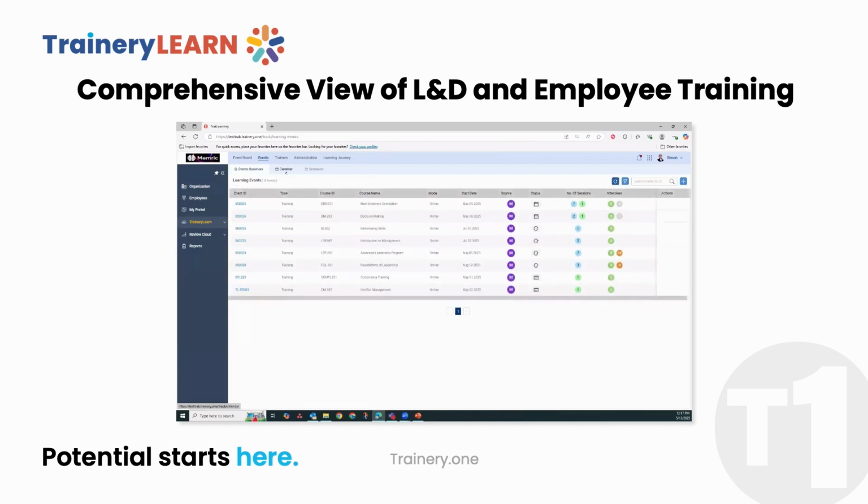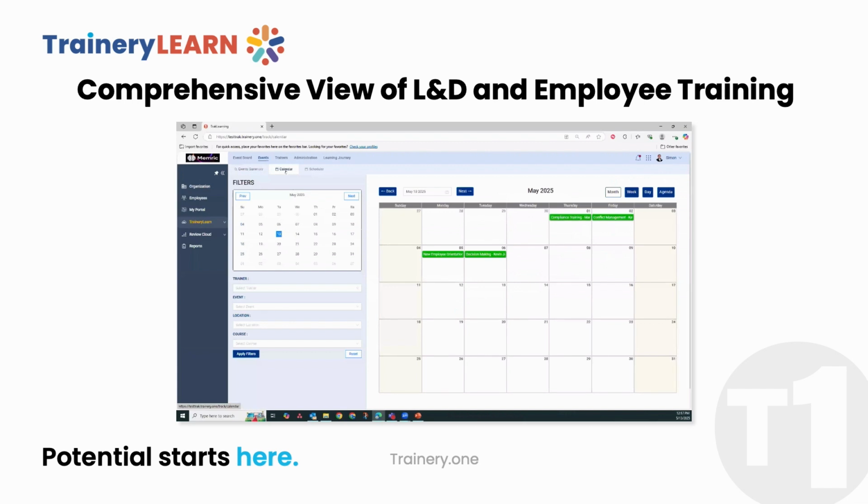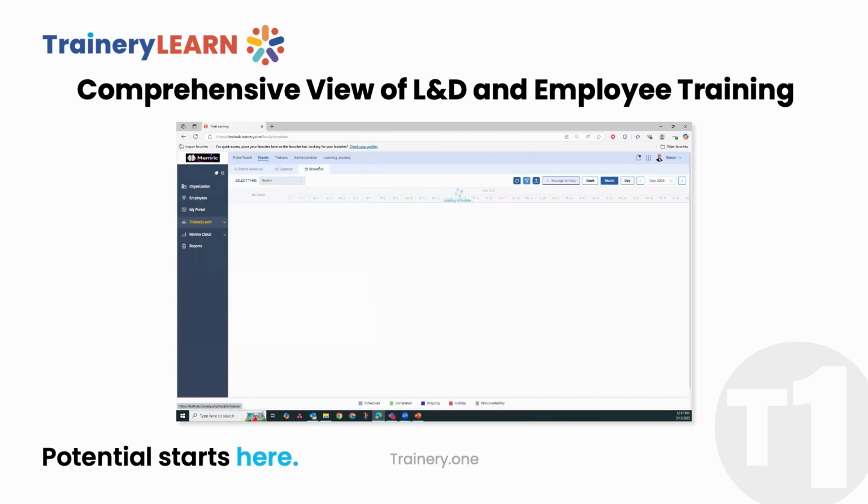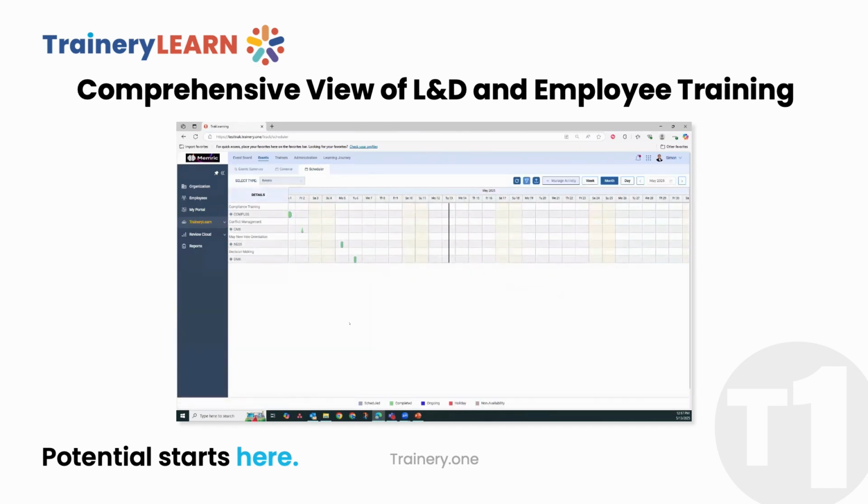We also have on our events a calendar view, so we're able to see what events are scheduled for which day within the month. And of course, we could filter that down if needed by trainer, by event, by location. And there's also a graph scheduler where we can see the different courses, what days they are assigned.